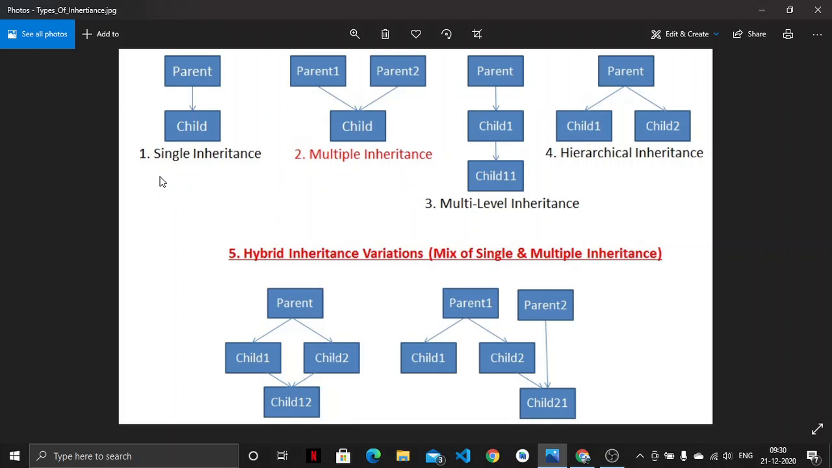As you can see in this picture, there are types of inheritance. The first is single inheritance, which means there is a child class. In our case, the child class is the dog class, which we will be creating in a few minutes, and the parent class is the animal class, because the dog class derives some of its properties from animal, hence it is a child class. So this is single inheritance.